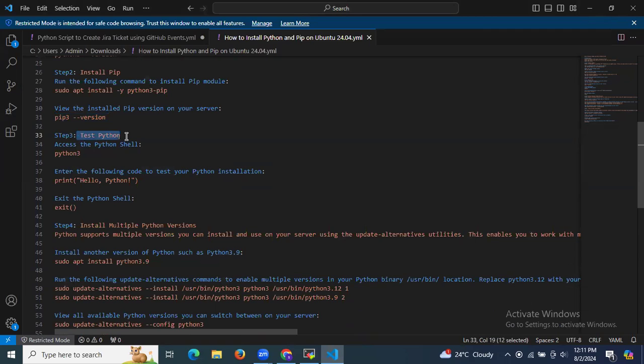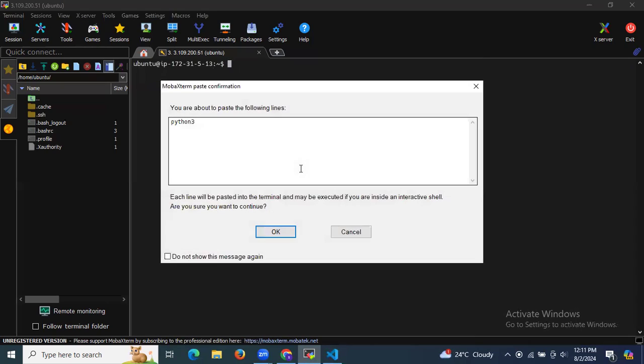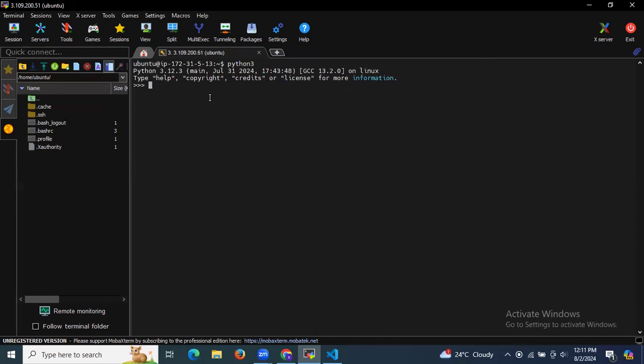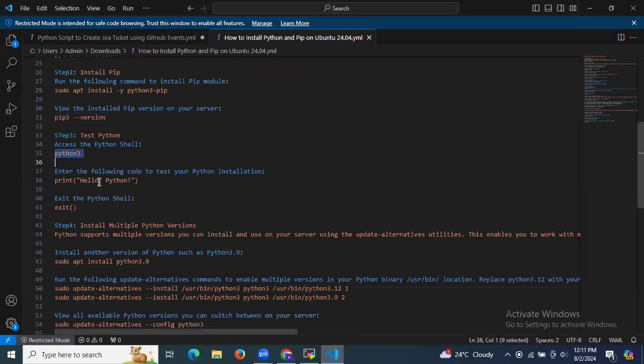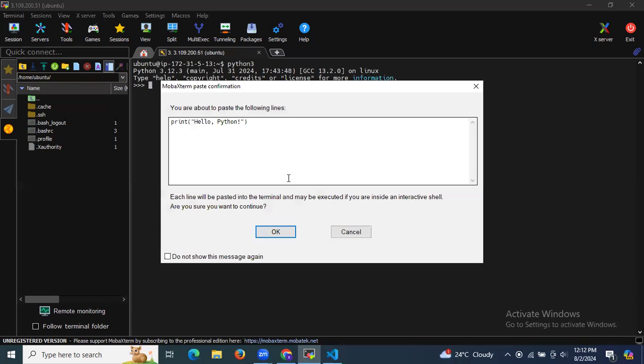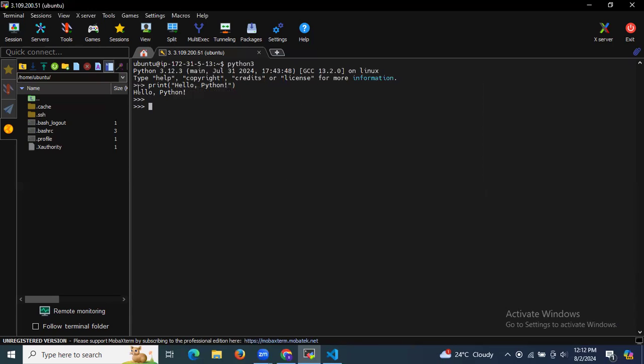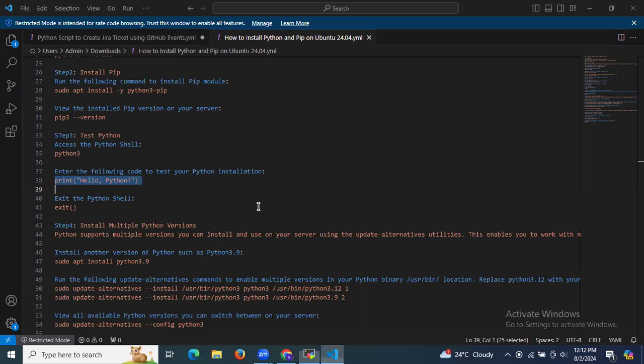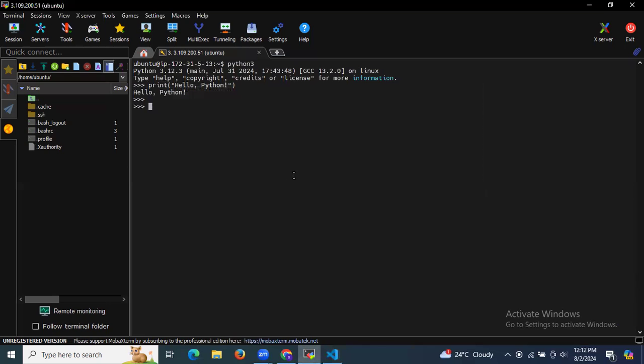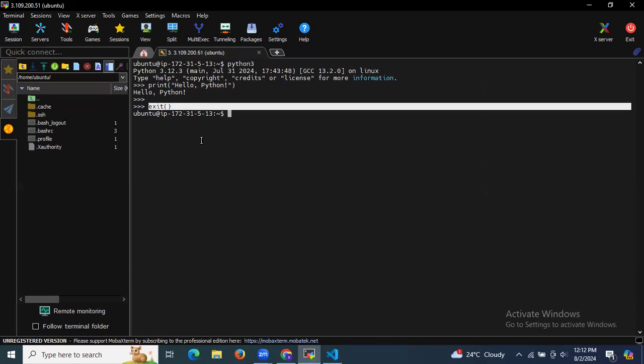Now let's move to the third step. So the third step is test Python. So access the Python shell. So I'm going to access my Python shell using python3. It's going to the Python shell. As you can see, it's a Python shell. Okay. Now I'm going to print hello Python. Okay. So how to print? So print, open parenthesis, and then hello Python. As you can see, it will print hello Python. Okay. Successfully printed. Okay. Now, if you want to exit the Python shell, then you can simply use the command exit with parentheses. As you can see, we have successfully exited the Python shell.